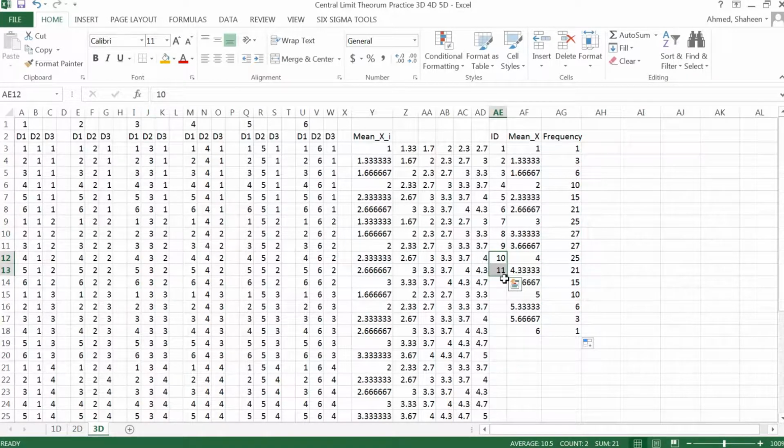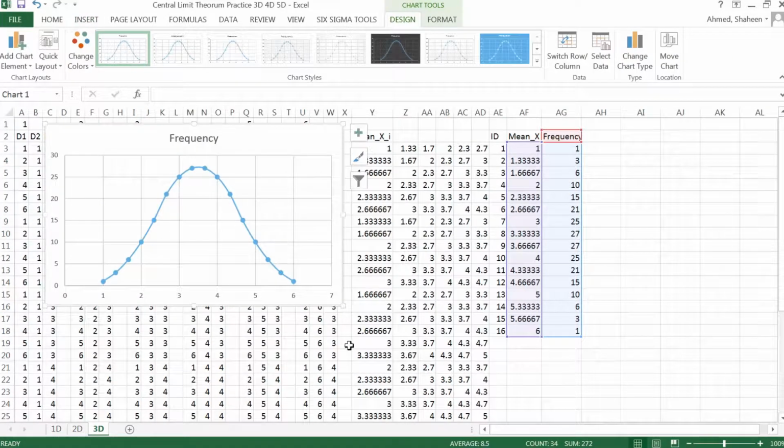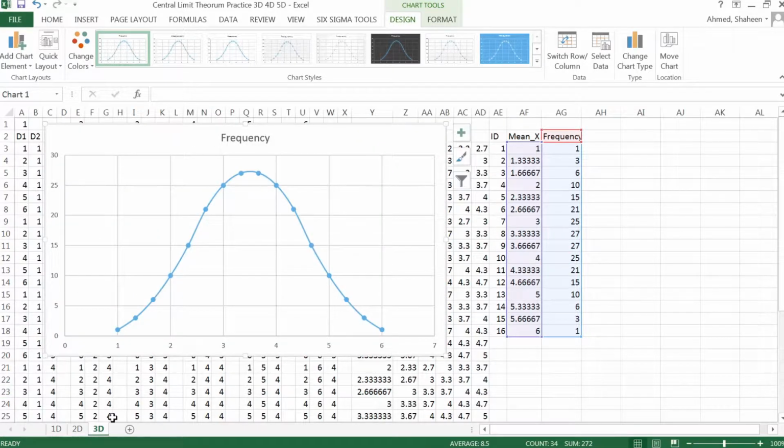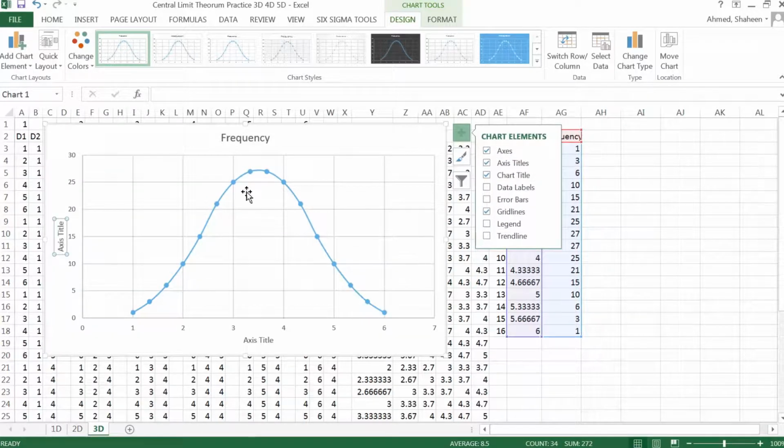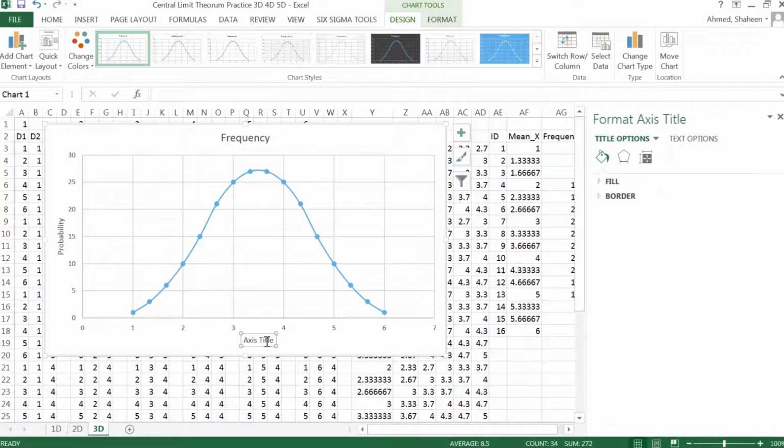So before, when I threw 2 dice, I had 11 categories. Now I have 16 categories. So this should look a little bit better than before. Let's go ahead and insert an XY scatter like that. You can see it's getting better and better. Now let's go ahead and title that. So always the y-axis is the probability or frequency axis, and then the x-axis is the mean of the x's.